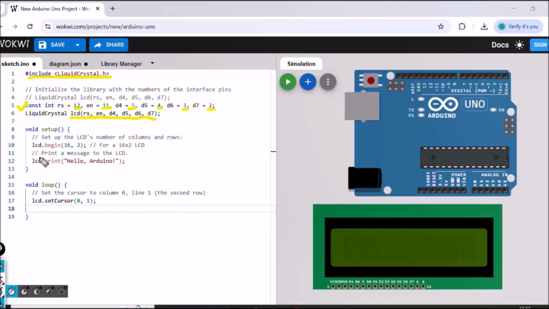In the setup function, we are first initializing this 16 by 2 LCD. So 2 rows are there, and in each row we can display 16 characters. Then we'll print a message. For that we are calling the function lcd.print. The message we are displaying is hello Arduino. And in the loop function, we are using this function lcd.setCursor(0,1). That means we are setting the LCD cursor at column 0, line 1.